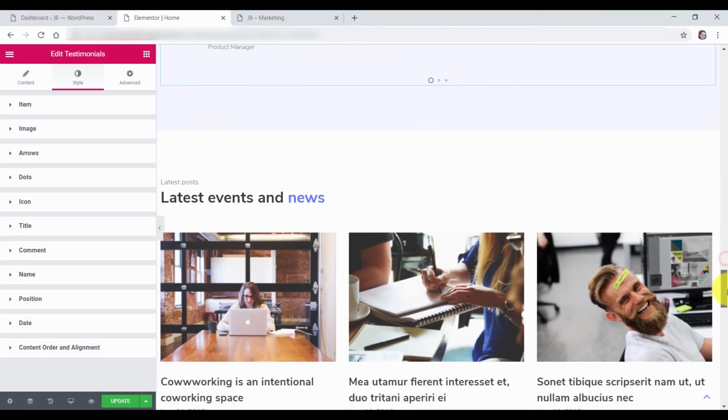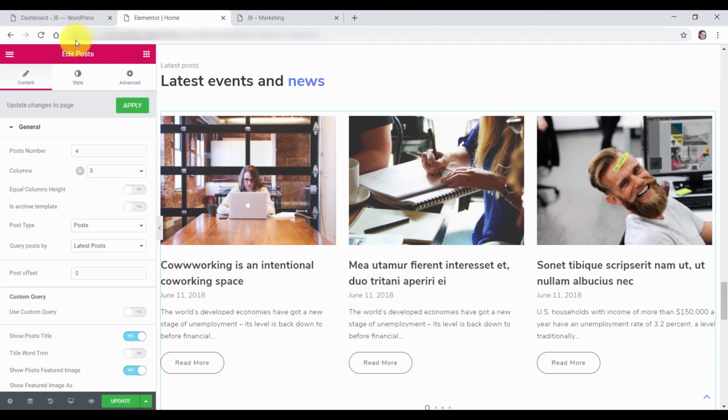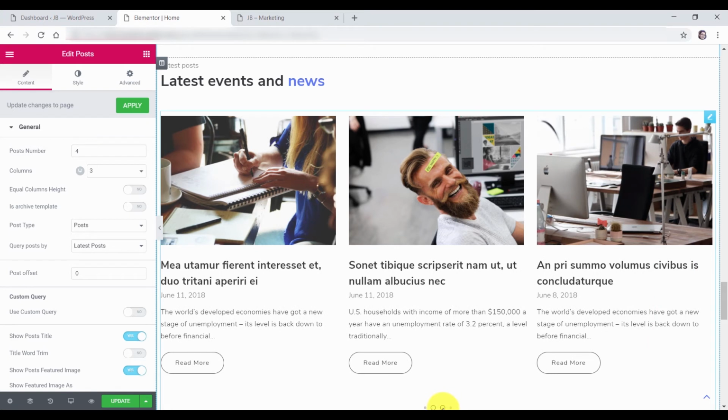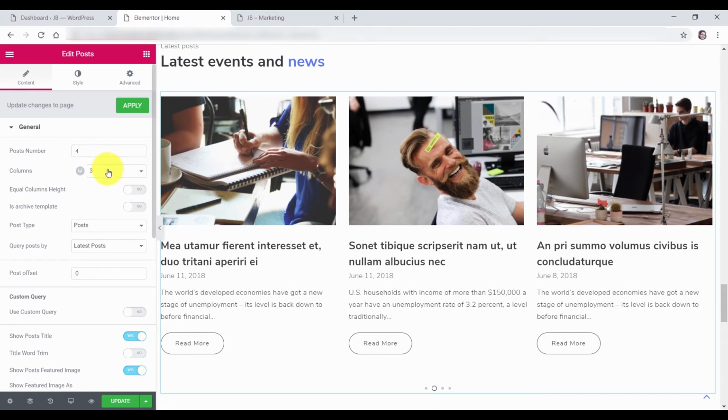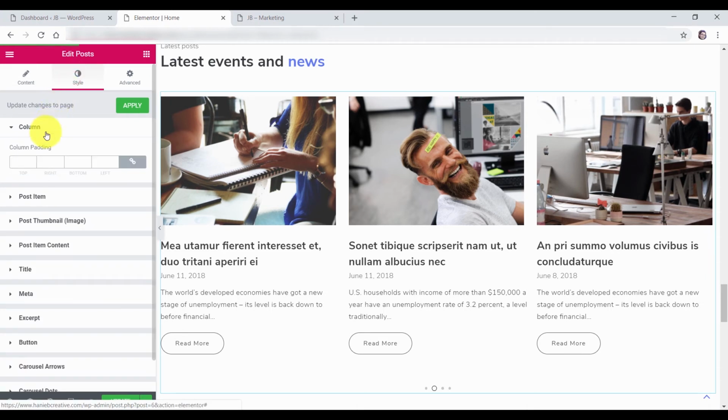So head to the next part. This is the blogging section, I would say, because if you try to click over here, it actually says post. So post number is 4, basically to show 4 posts in this widget. You have 3 columns. Basically you don't have to do anything on this. However, if you still want to change the font size, font style, font color, you can do it over here.